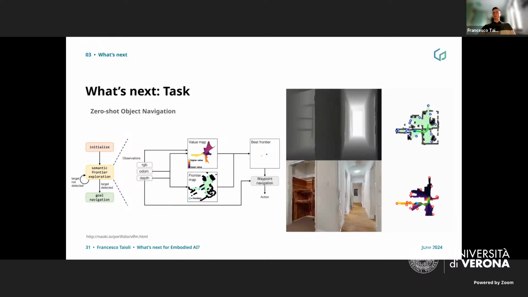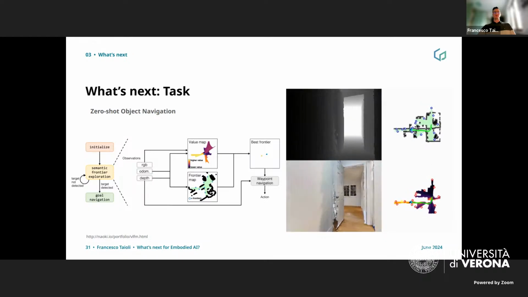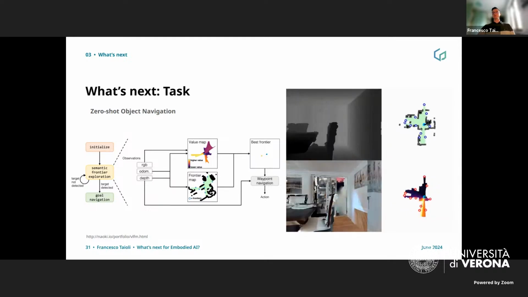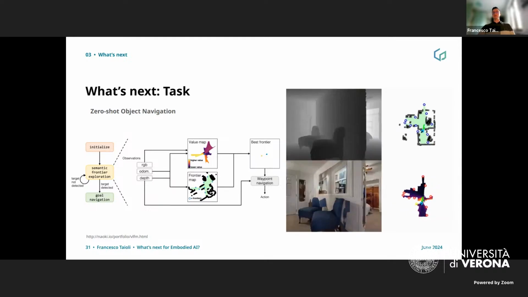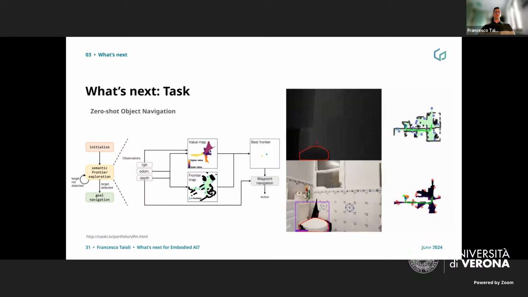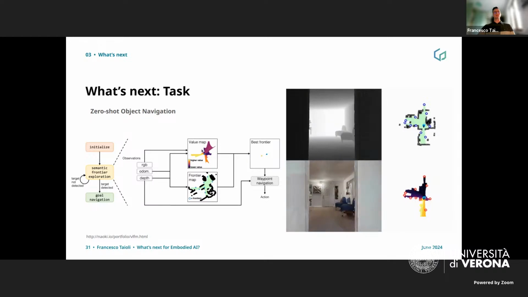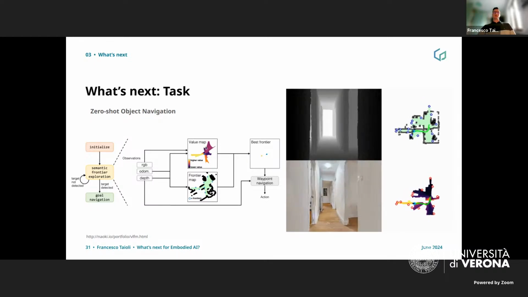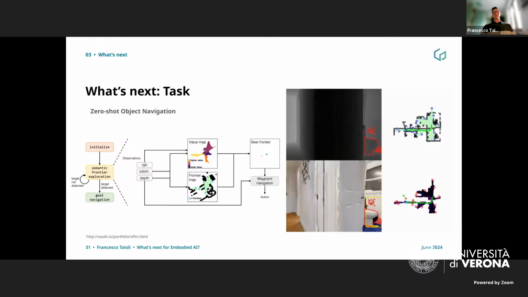we are doing frontier-based exploration, but while we are navigating, we are embedding into the map a score derived from what is called a value map, and the score is derived by a vision language model from the similarity between the image and my input.